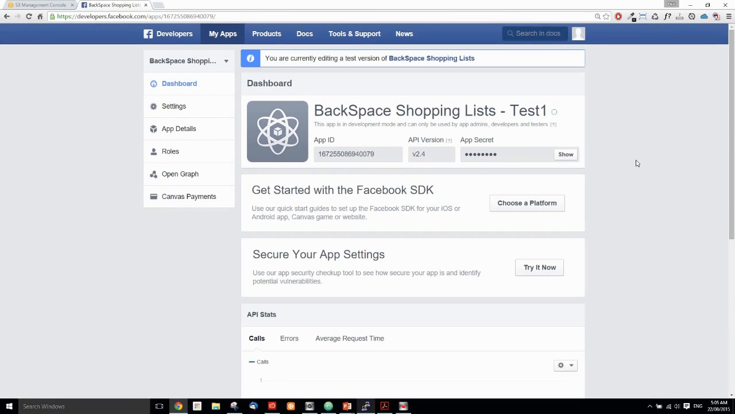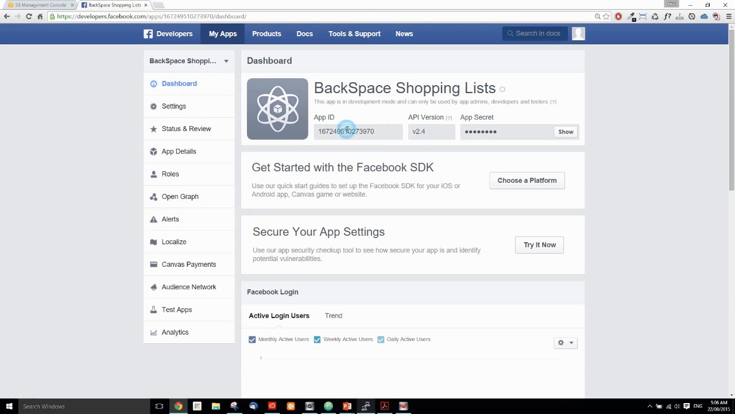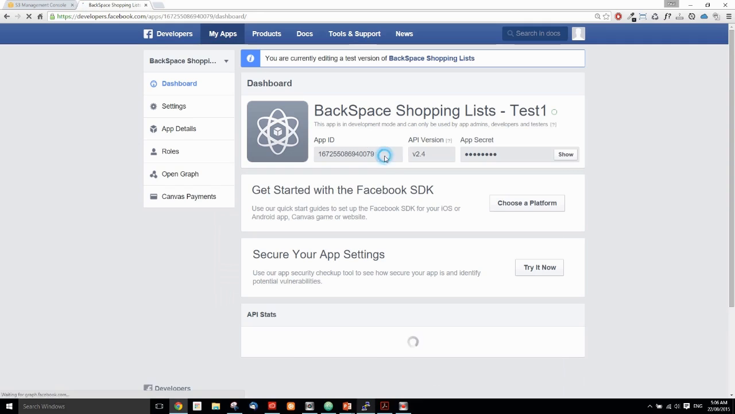Okay, so now we have our test app. We need to take note of this app ID, which will be different from the app ID for the other one. So when we go into Backspace shopping list, that is our production app, and that is the app ID for that one. Then we go into our test app, which will have a different app ID. That's the app ID we will use now. When we're going into production mode, we would use the other app ID when we've done our testing. So we just need to take note of that.